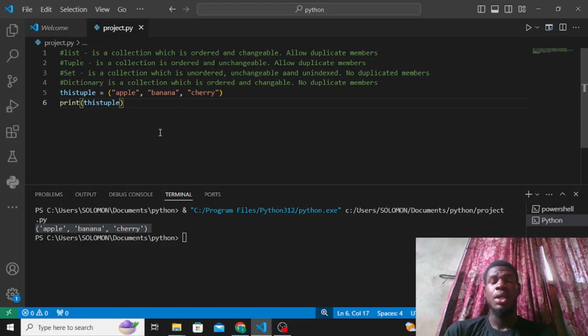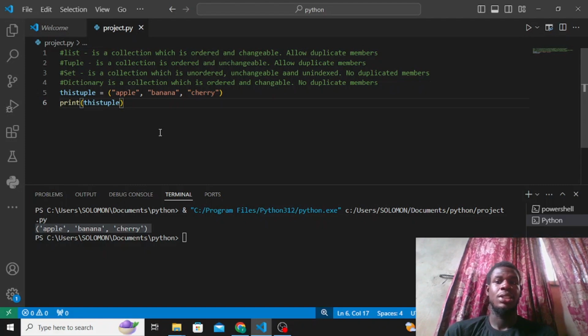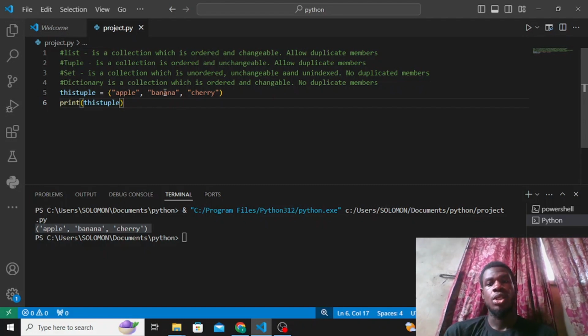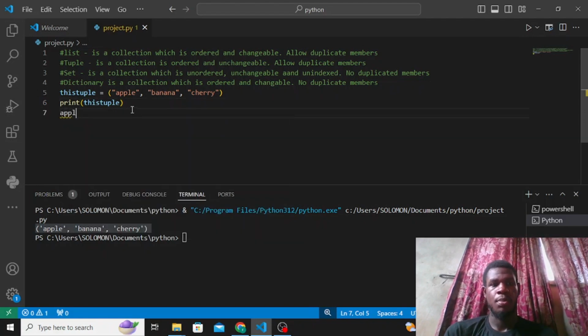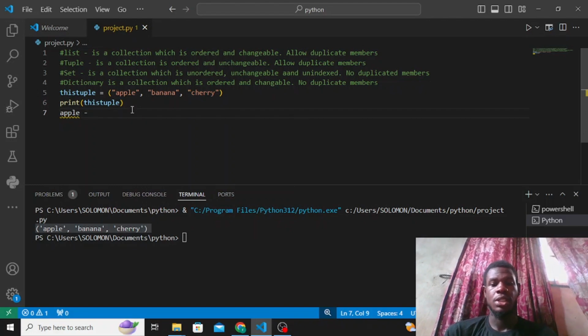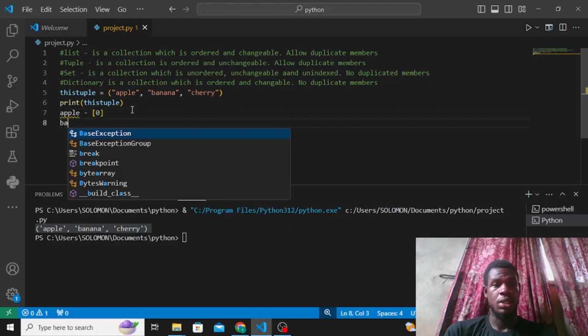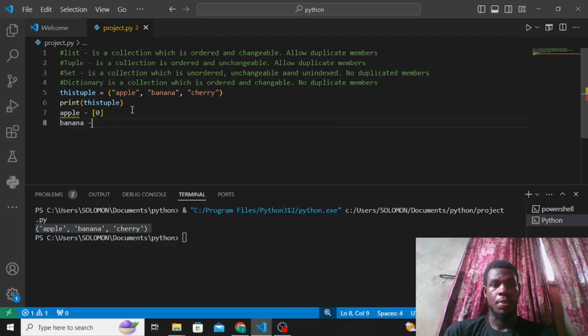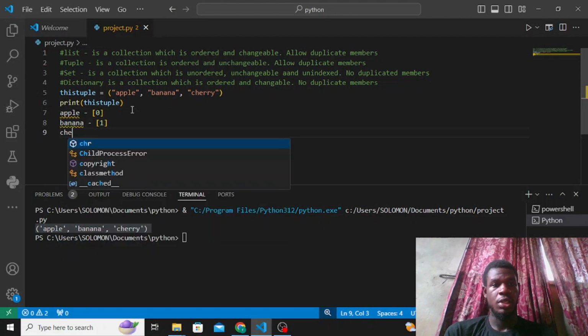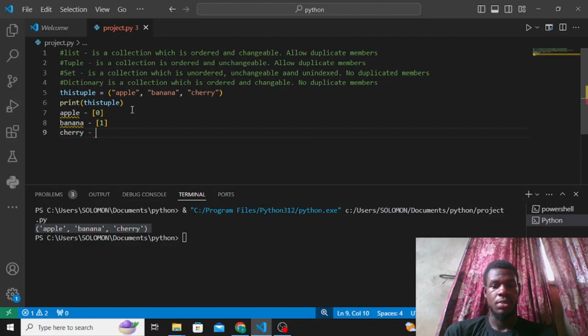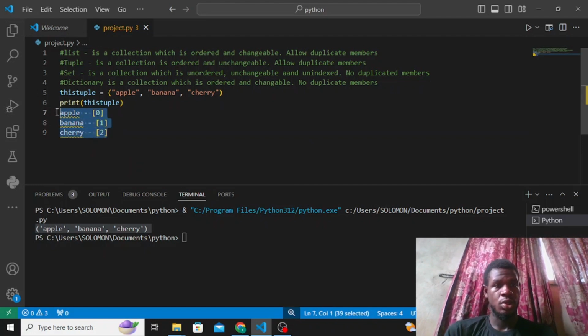Now, tuple items are indexed, and as I mentioned, indexed means the first one is not 1 but 0 in terms of index. The next one is 1, and the next one is 2. That is why it is called indexed. So apple inside the tuple has the index 0, banana has the index 1, and cherry has the index 2.